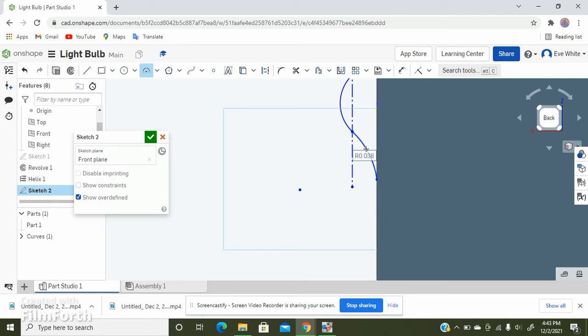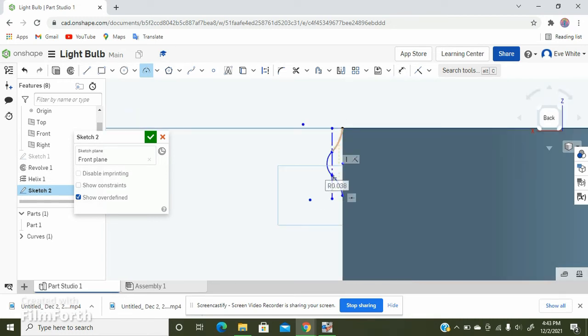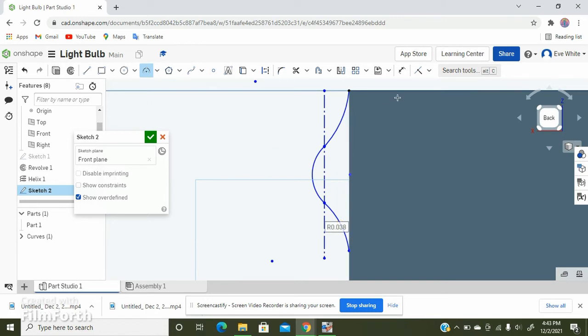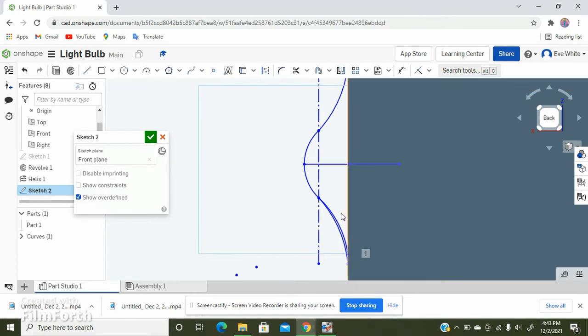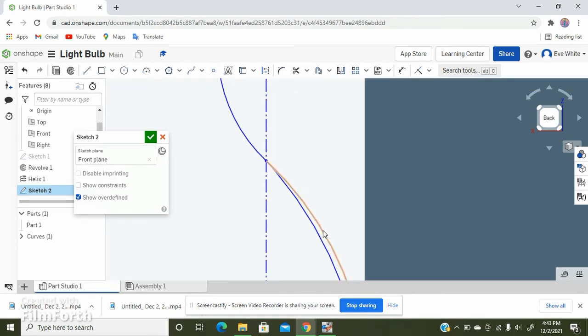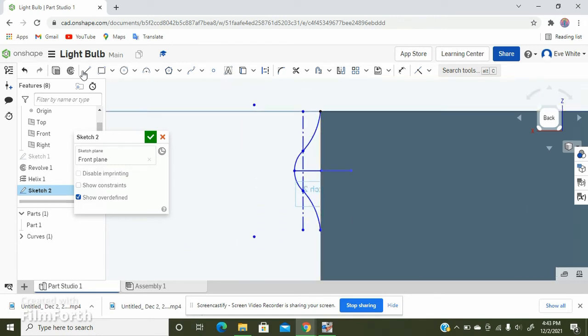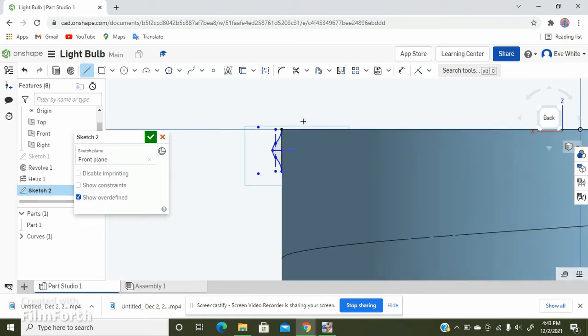Now, this isn't exactly even. These arcs are not exactly even, and the way you could have made them even is if you had taken a line, went to the midpoint of this arc, double-clicked, selected the mirror tool, and then did that. But I wasn't too particular about that, so it doesn't matter to me. So, now that the arcs are made, I'm going to close that shape.